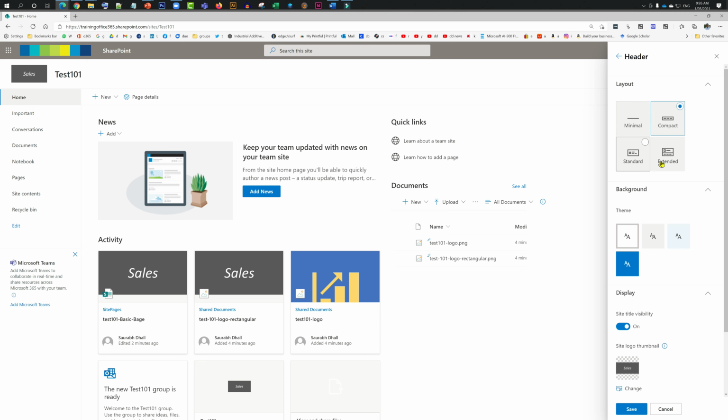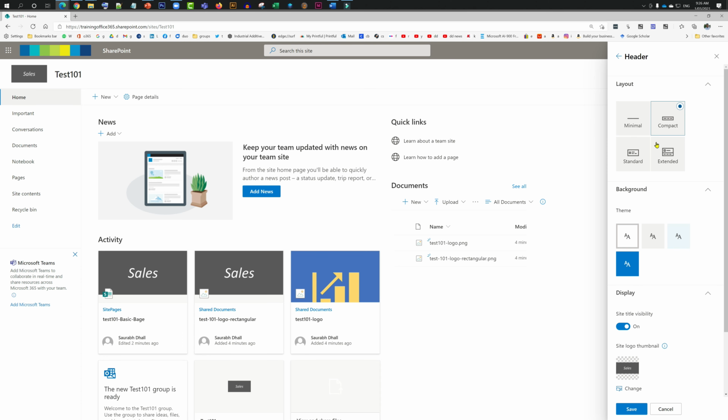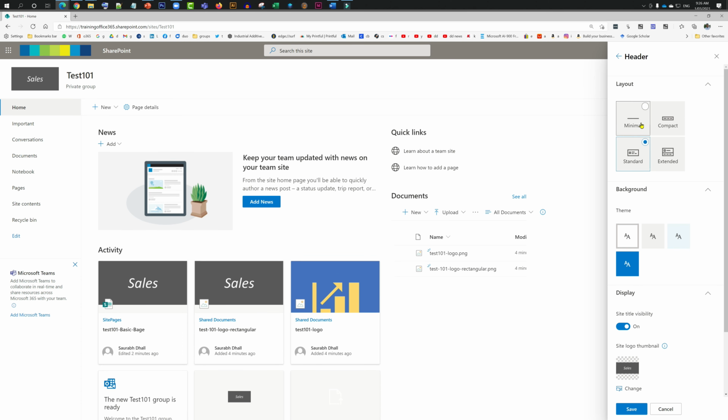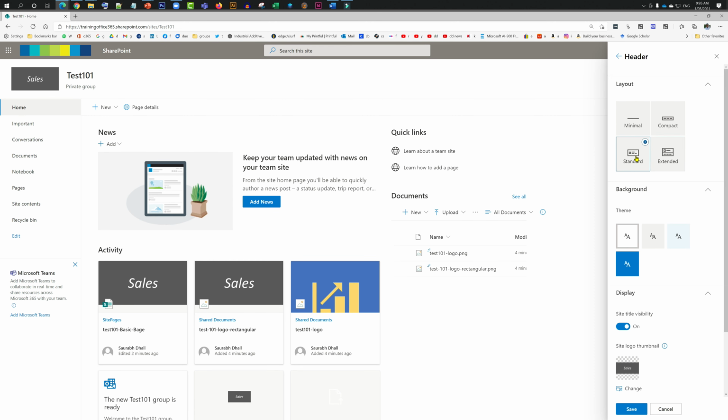I'm going to change the header. I'm going to extend it. You see that it is extended. This one was compacted. See that? Look at the size, how things are changing up on the top left corner, depending on how I want it.